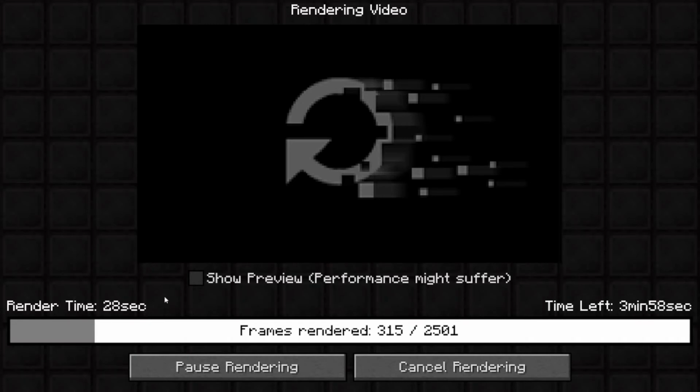You can see how long it has taken to render. You can see how long it approximately takes to render the rest. And down here you can see the already rendered frames and the needed rendered frames. You can pause the rendering, you can resume it, you can stop it.